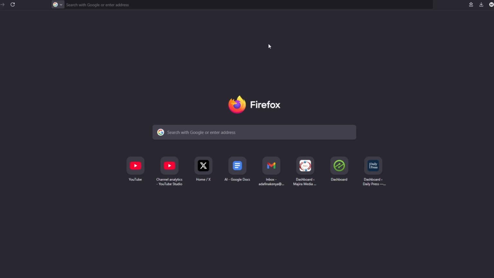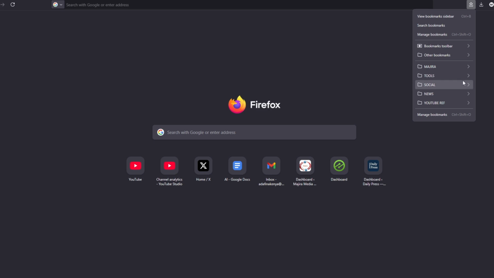In this tutorial, I'm going to show you how you can edit your bookmark folders on your Firefox browser.